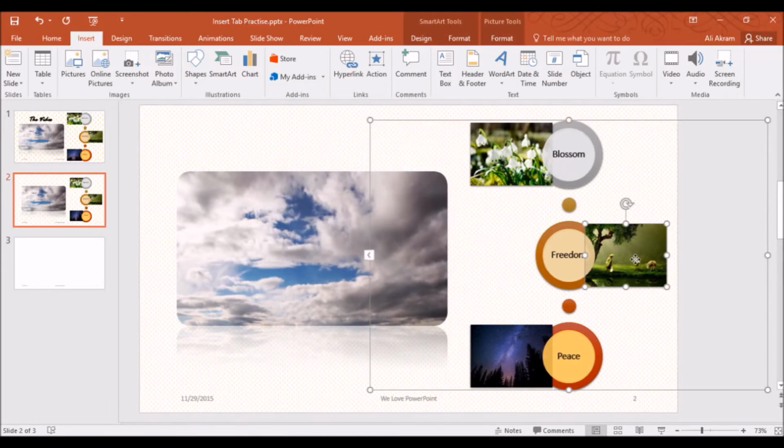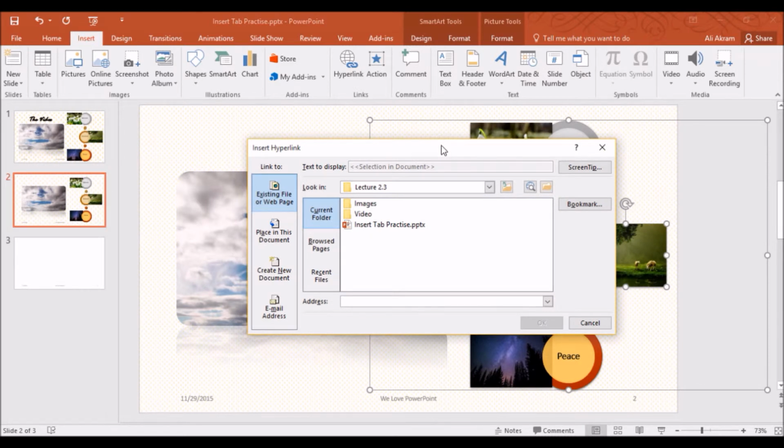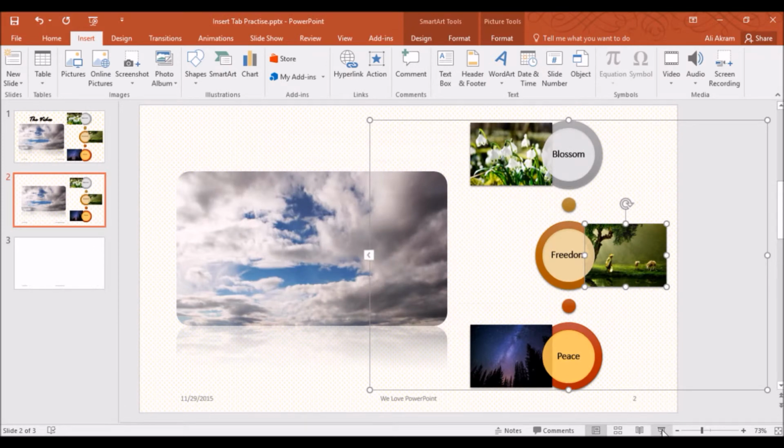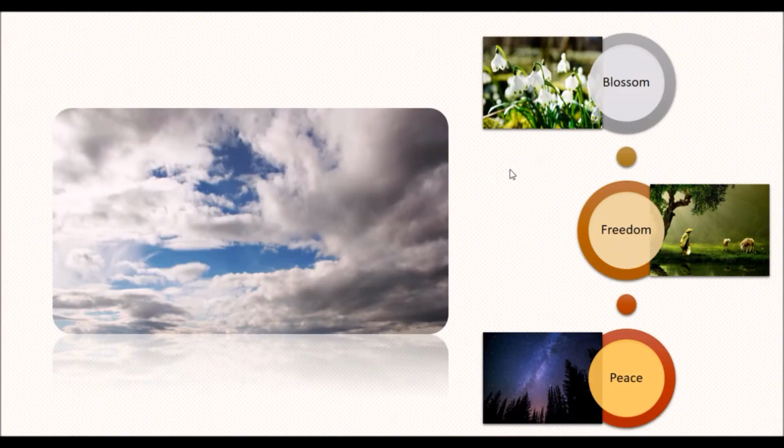For this picture, we'll go with the hyperlink option. Similar to the action option, the hyperlink option also has various features. We can link this picture to an existing file or web page, a place in a certain document, and other options. However, we'll go with the first option and enter google.com here. Click OK. Upon starting the slideshow, this picture highlights the hyperlink.